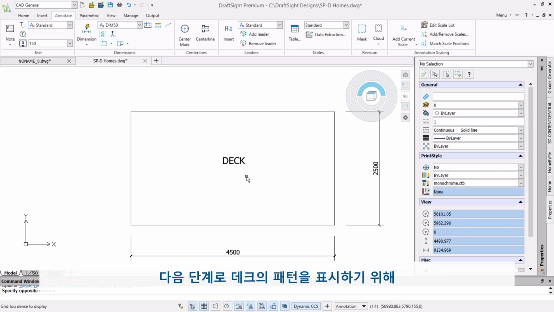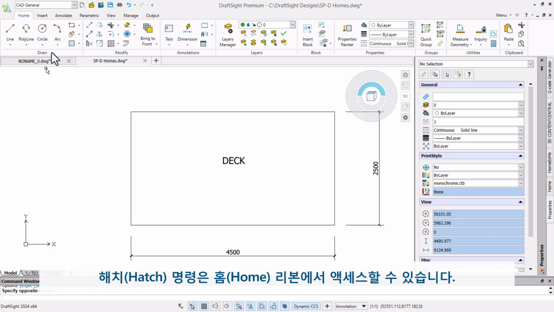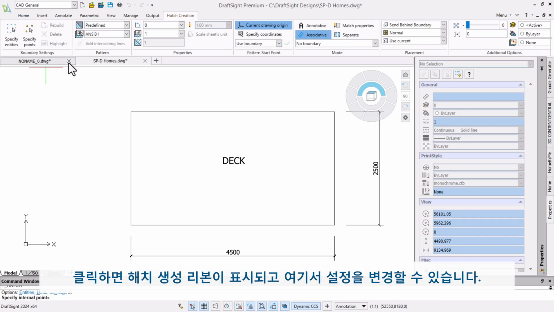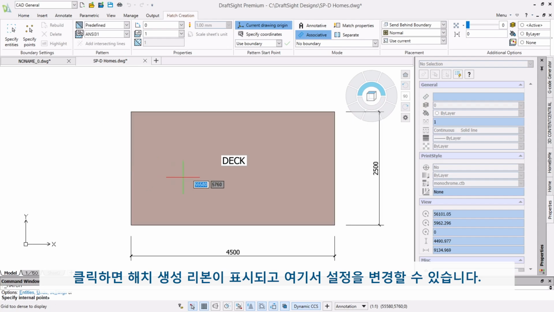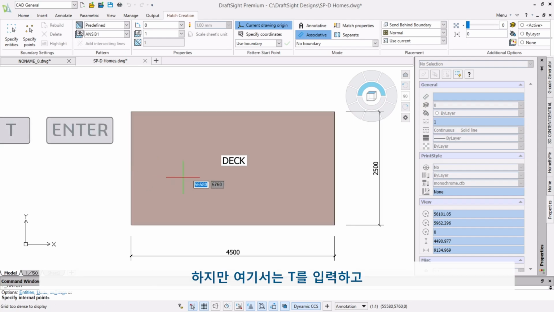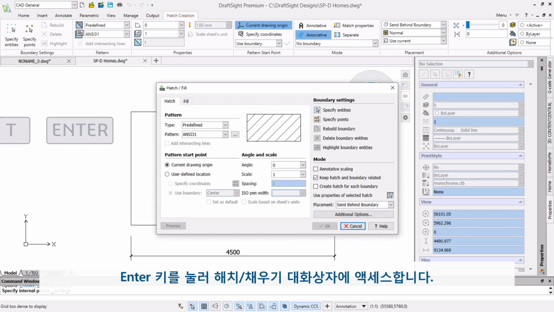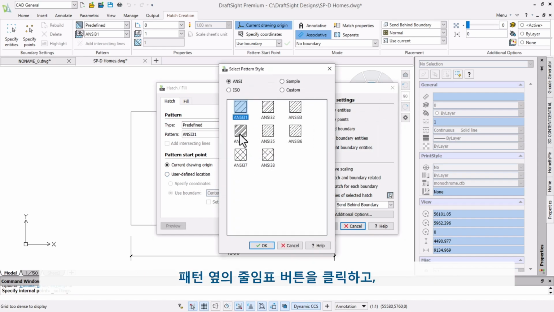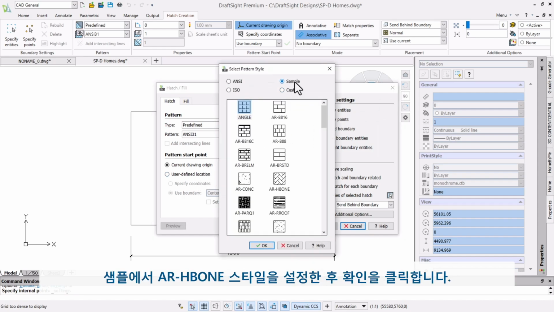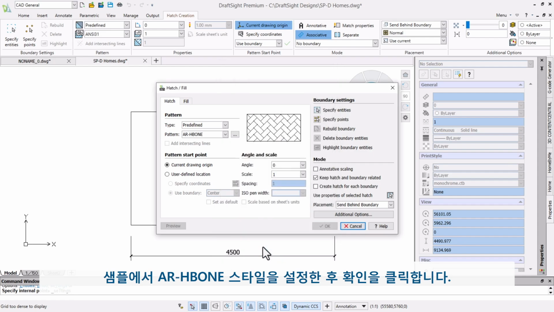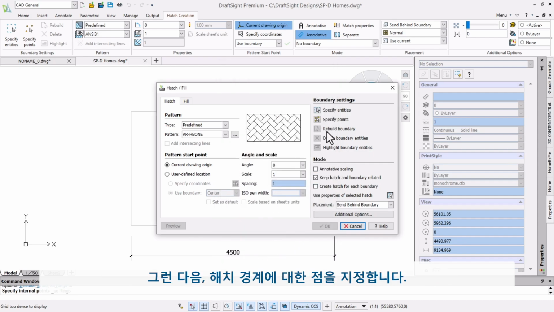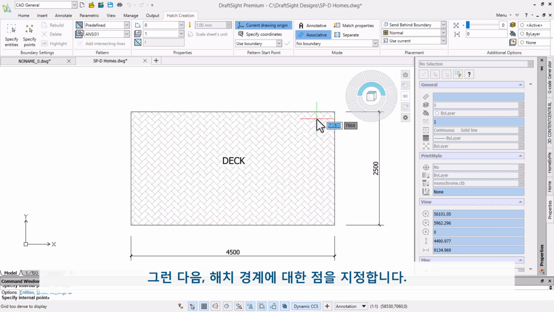The next step is to hatch the area to indicate the deck pattern. We can access the Hatch command from the Home ribbon. This displays the Hatch Creation ribbon. And we can change the settings here, but we prefer to type T and press Enter to access the Hatch Fill dialog. We will use the ellipses button beside the pattern to set a sample AR H-bone style and click OK to confirm it. We will then specify the points for the hatch boundary.